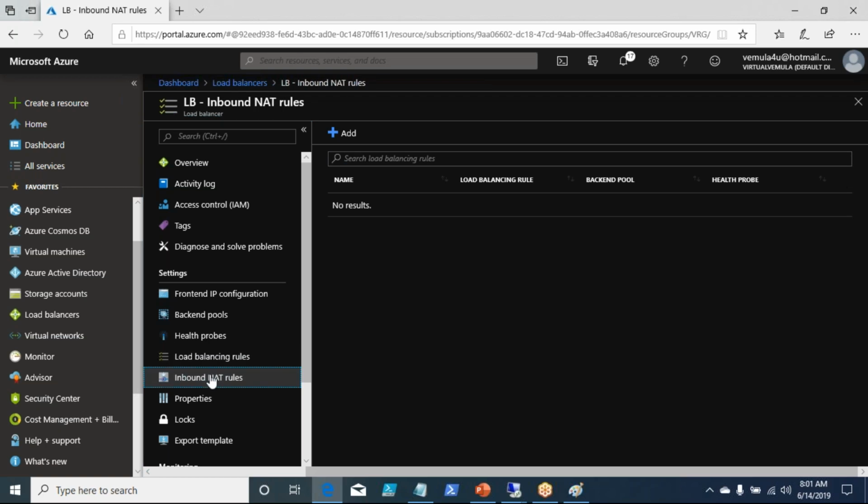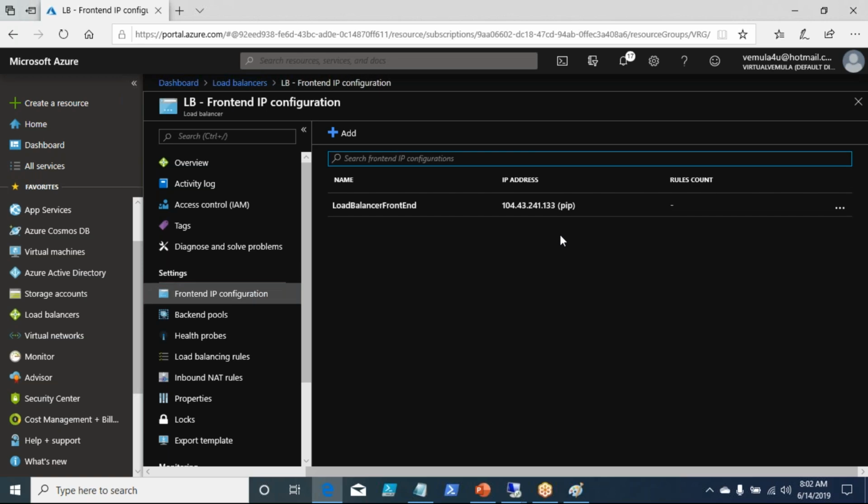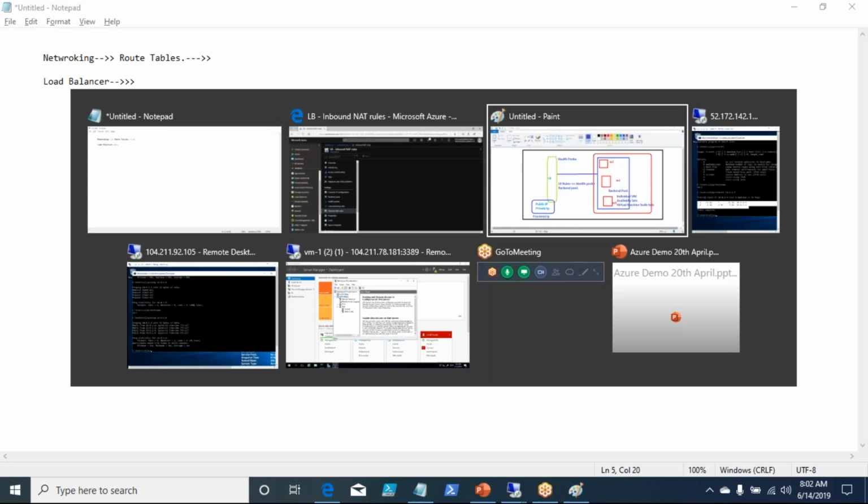And there is also something called NATing. NATing is nothing but network address translation, right? So the VMs at the backend might not have a public IP address. You can access those VMs from this front-end IP address using NATing, which we will be seeing tomorrow. Using this front-end IP address, you use NATing and access these backend VMs which are part of the backend pool.